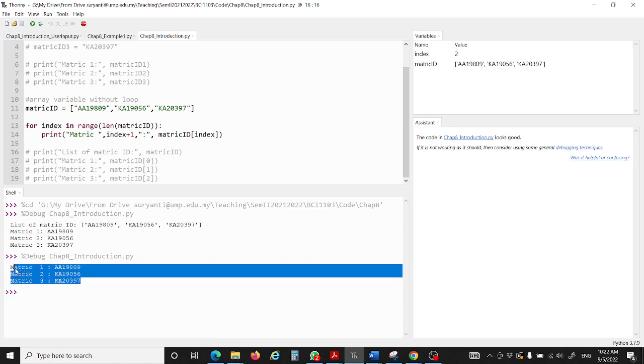Yes, Doctor. Okay, good. So this is basically how we access our array, whether we want to input or retrieve the output from the array. We can use for looping here.